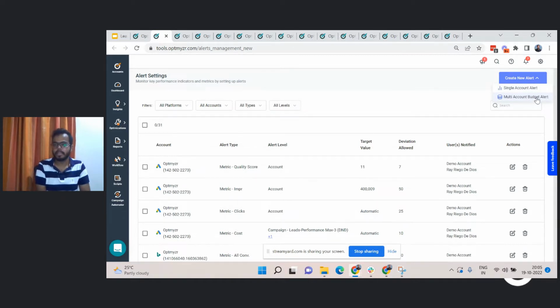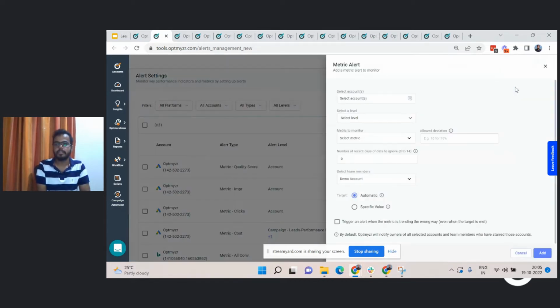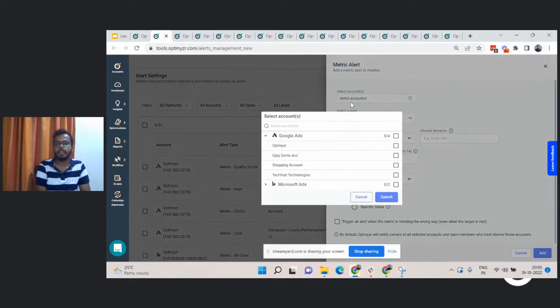So we'll get to the budget part in just a bit. Let's elaborate the discussion a little on the single account part. So I'll select a single account alert. The advantage again of using the alerts tool is that instead of on the dashboard where you had to set up alerts for each individual metric for each individual account manually time and again, here you can overcome that by selecting multiple accounts at once.